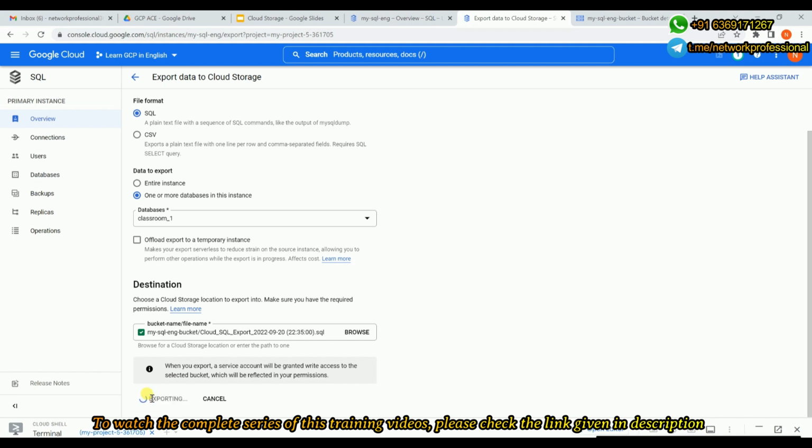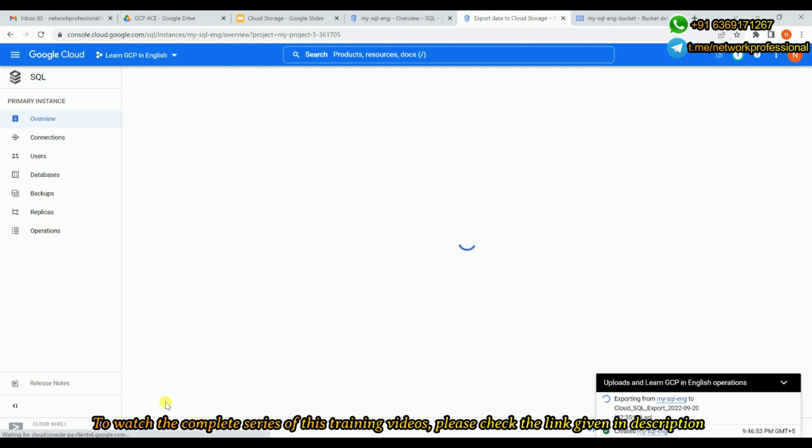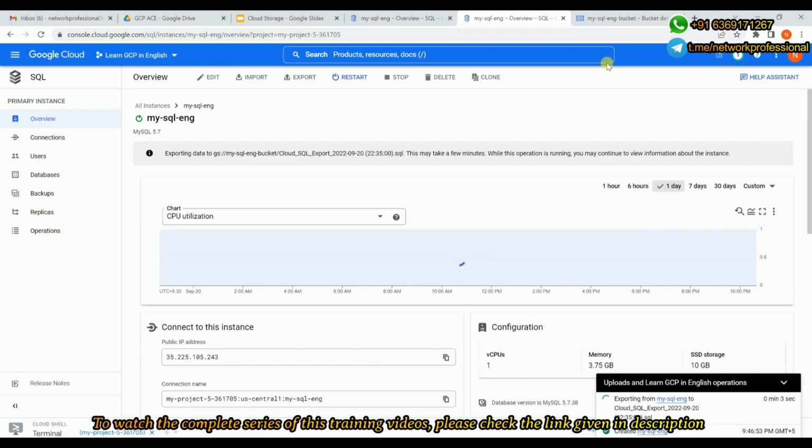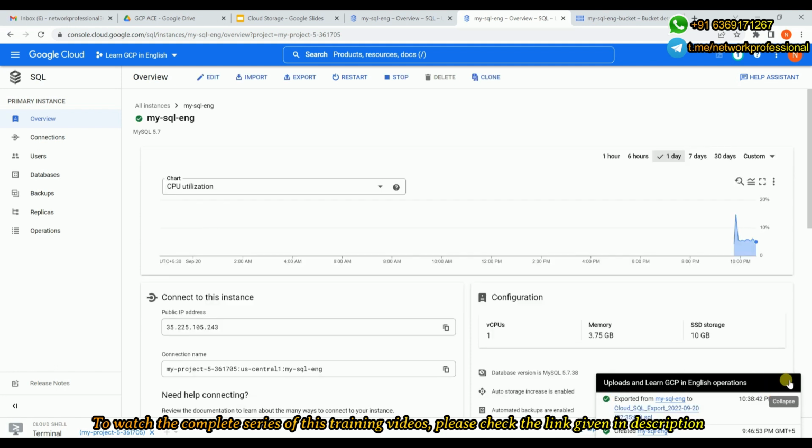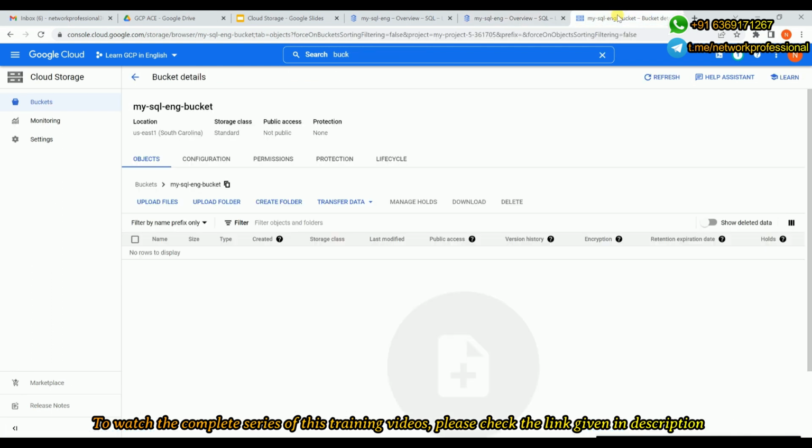So once it is done, you can see the newly created object over here. You can see the progress here as well. Once it is done, you can see a tick mark in a green round symbol. Yes, it is done. So let me go and check within the bucket now.